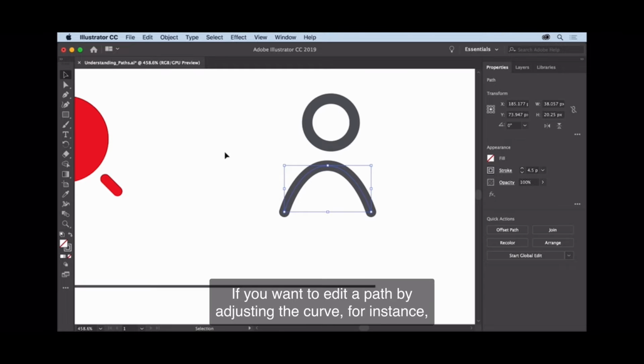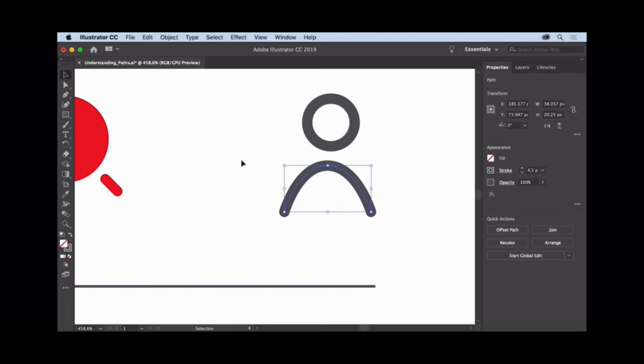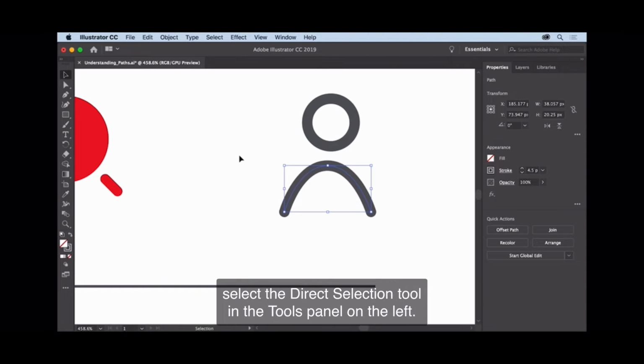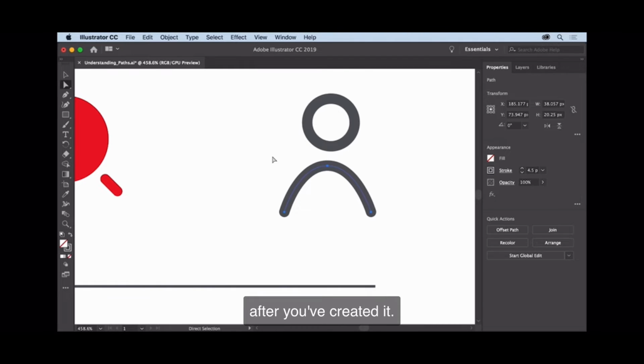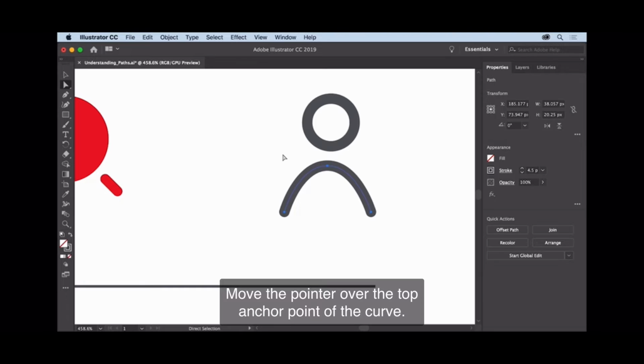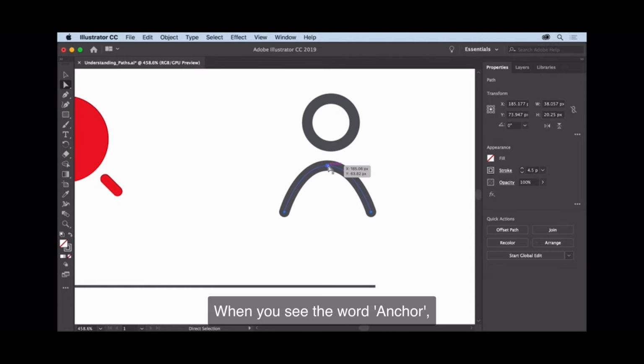If you want to edit a path by adjusting the curve, for instance, you would edit the anchor points. To see the anchor points that control this path, select the Direct Selection tool in the Tools panel on the left. The Direct Selection tool can be used to adjust the path and the individual anchor points. This can give you control over the shape of the path after you've created it. Move the pointer over the top anchor point of the curve. When you see the word Anchor, click to select the anchor point.